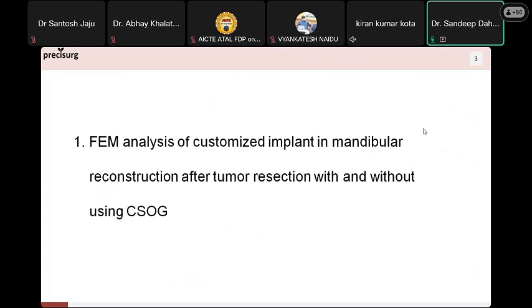This data is available in previous literature. By taking this data, you can see we have considered different activities like slow walk, normal walk, then fast walk, upstairs, downstairs, standing up, sitting down, then standing on two legs, then knee bend and jogging. And with respect to time, this loading has been changed in every activity.